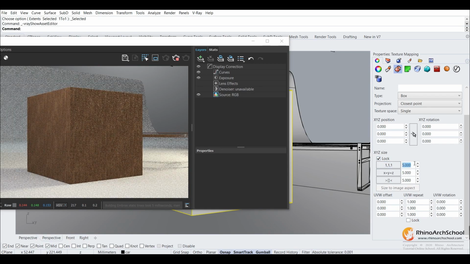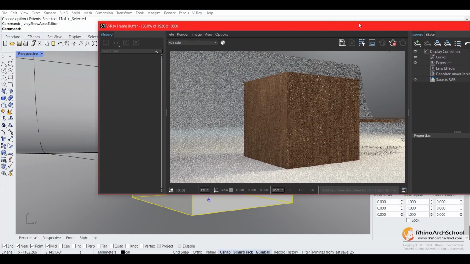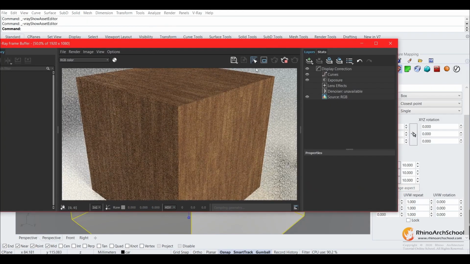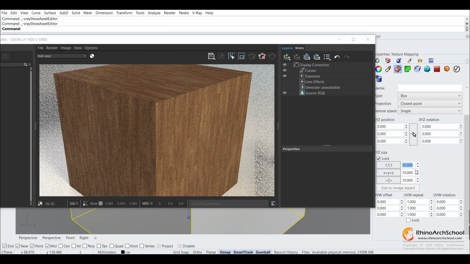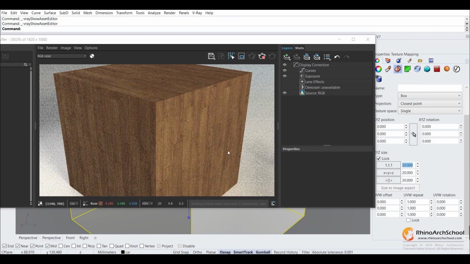This all depends on the scale of your model as well, so you just have to play around with it. But here we go, about 10 looks good. There you go. As you can see, the material has gone smaller and it suits the object's size now. Maybe we can just adjust it to 15. Just play around with those settings until we get the material at the right size.